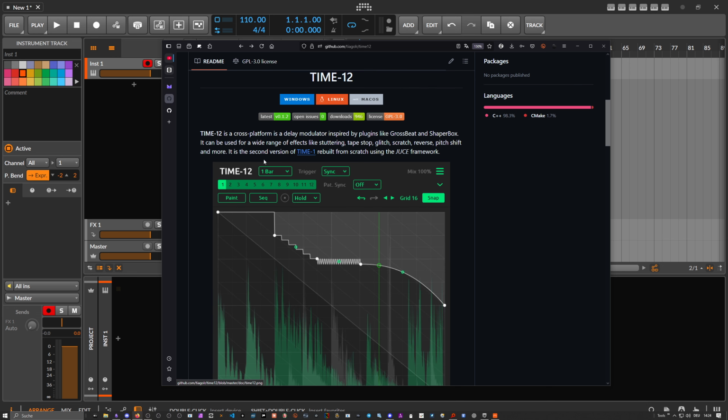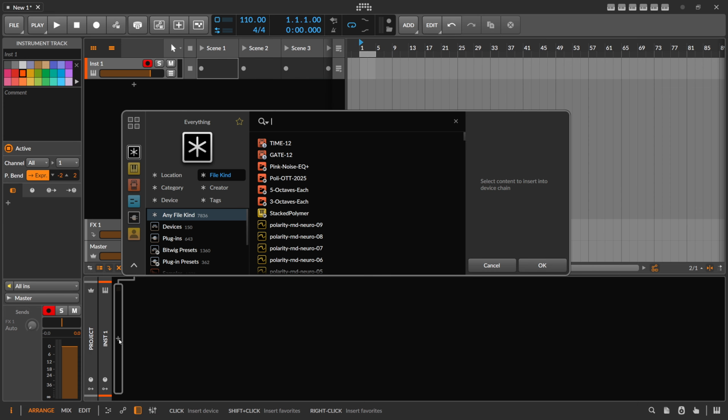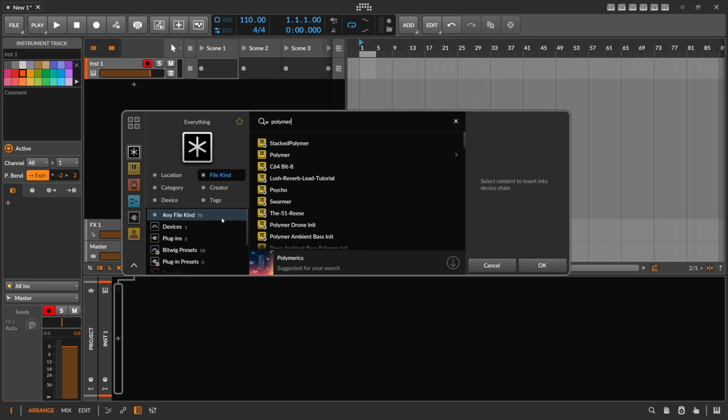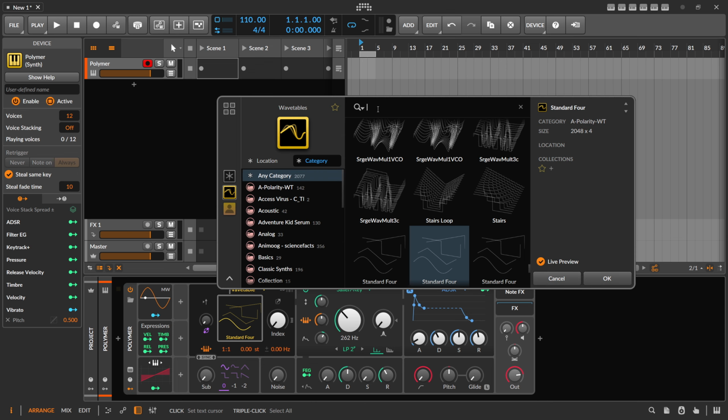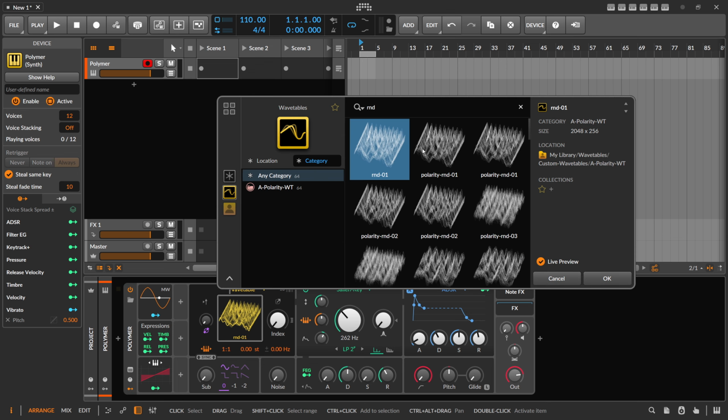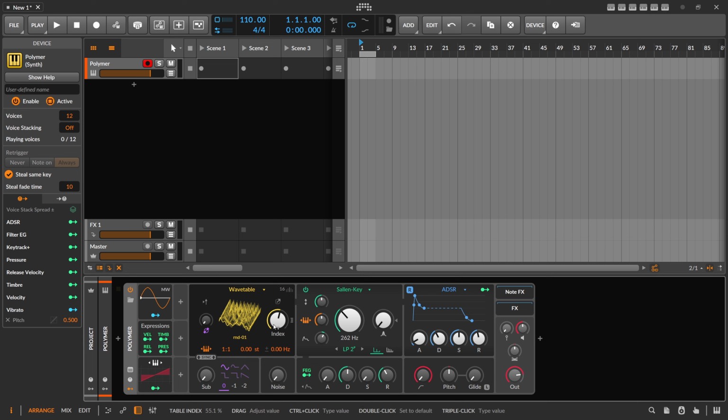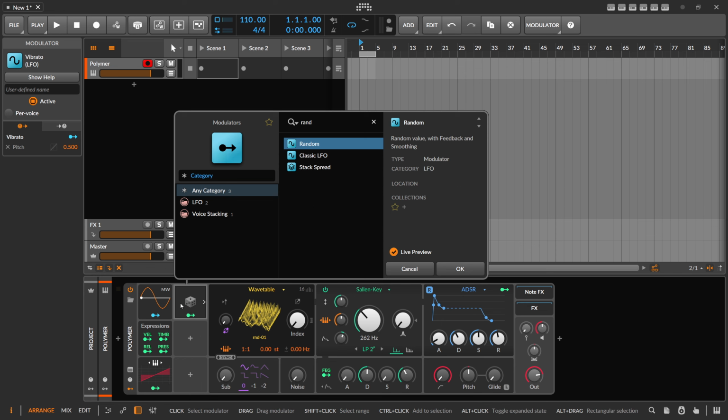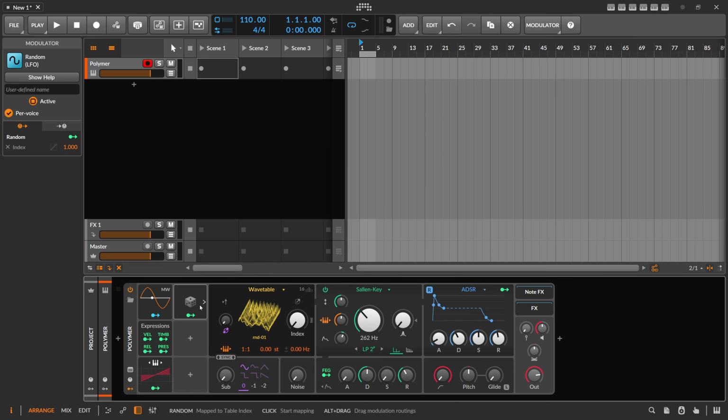So let's focus on Time-12, and maybe I want to create a sound first, a polymer, and I want to use my randomly created waveforms, because some people in the comments said, oh well, it's nice that you can randomly generate waveforms inside of Zero, but what do you actually do with this? And you can create nice pad sounds with this. We have 16 voices unison here, fat, spread, phase, bring it to 0, use a random modulator. We want to randomize the table index, of course.